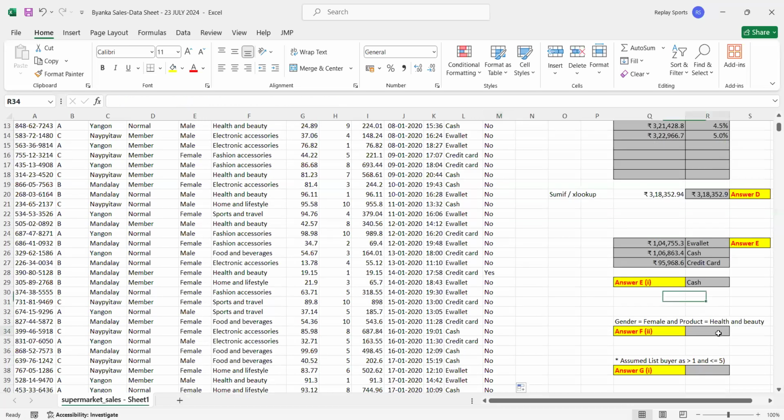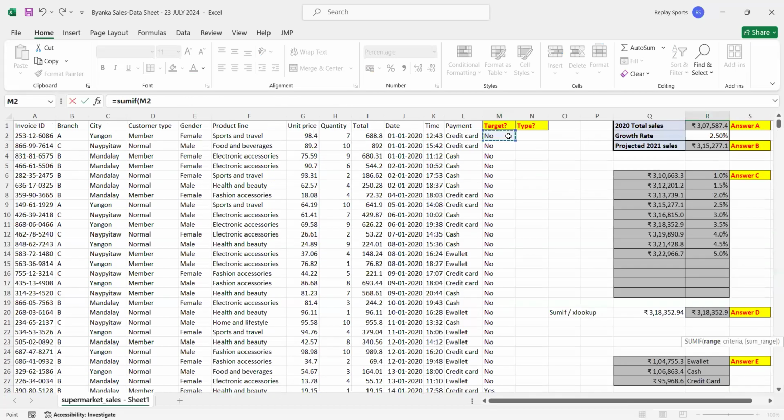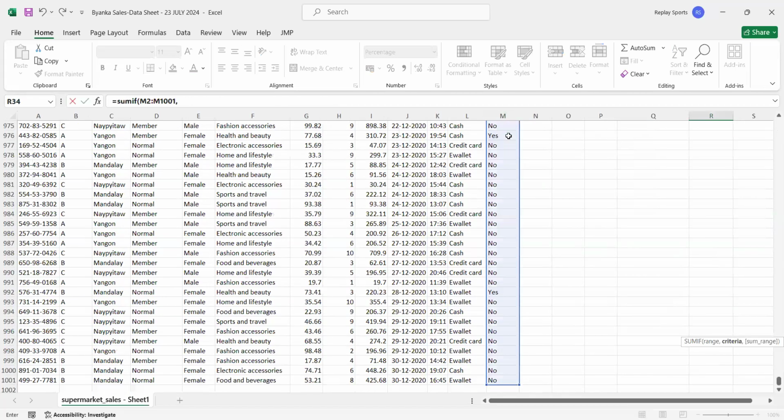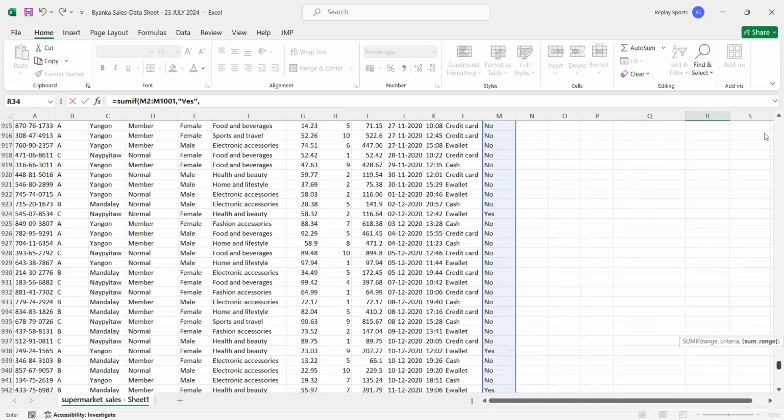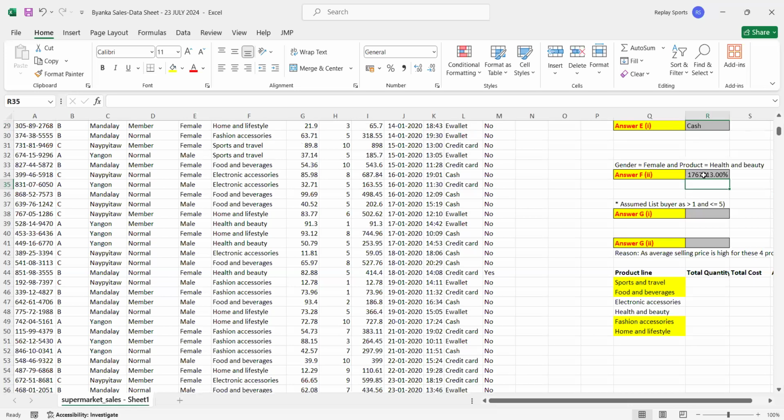So it is equal to SUMIF what? Okay, yes and no, right? So this is the range of criteria, and the criteria is that it should be yes, correct? And then the sum range has to be the total sales. So this is total sales. Okay. Total sales by your target customer.